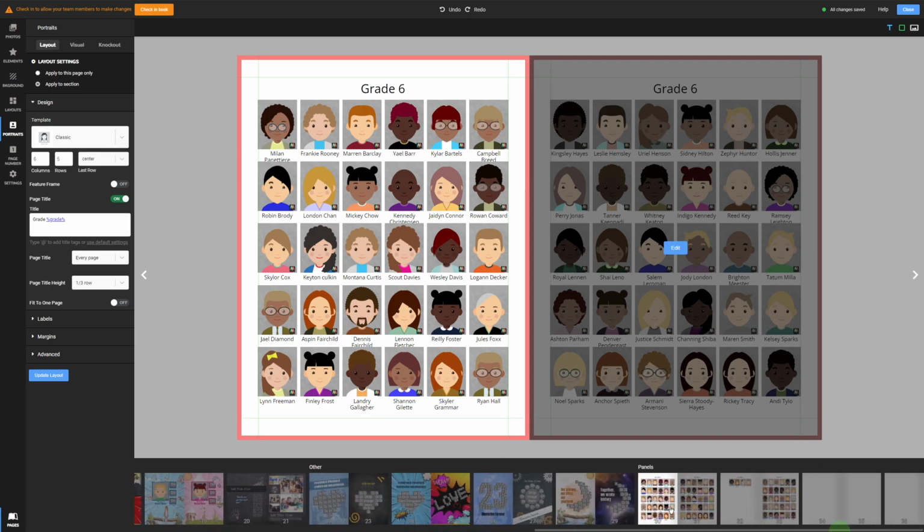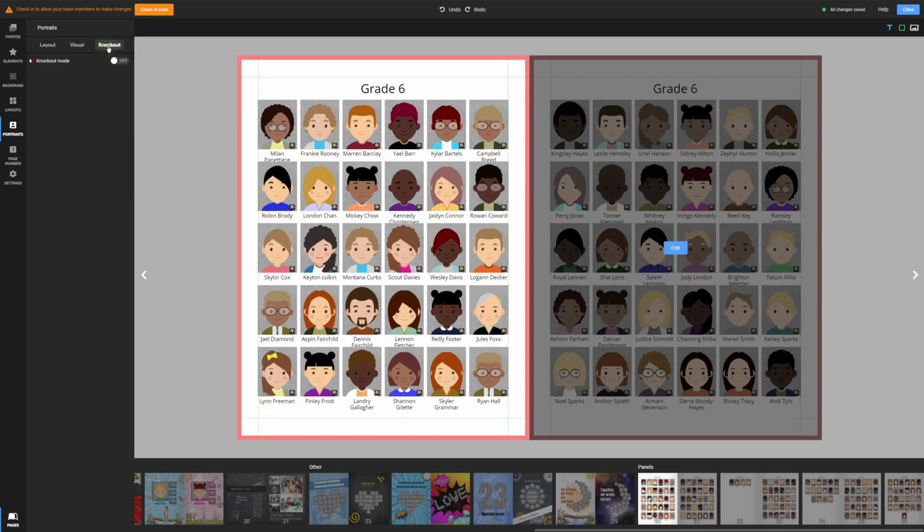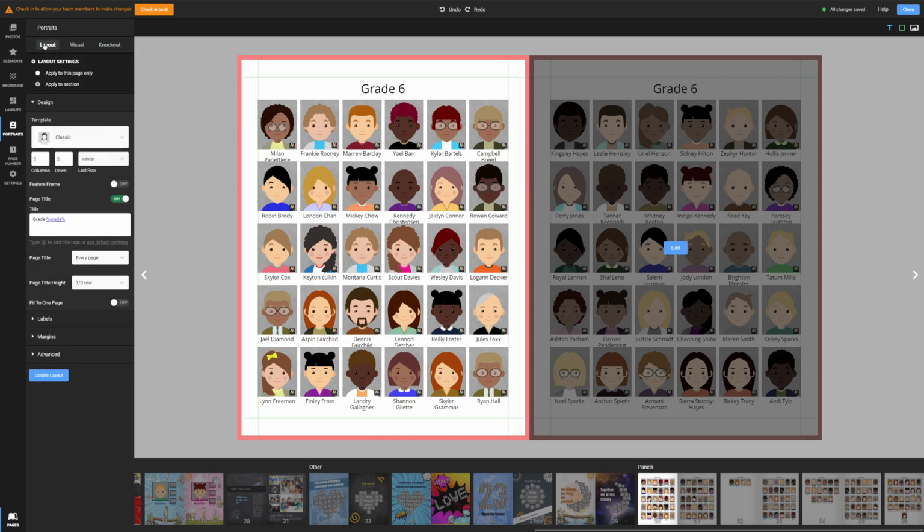Let's examine the various features available across 3 tabs: Layout, Visual, and Knockout. In the Layout tab, you'll determine the structure of your page. Within the Layout settings, decide whether your modifications apply to the current page or the entire section. Starting with the entire section is advisable to maintain consistency. Later, you can focus on individual pages for specific visuals, though using multiple sections is recommended for easier design management.